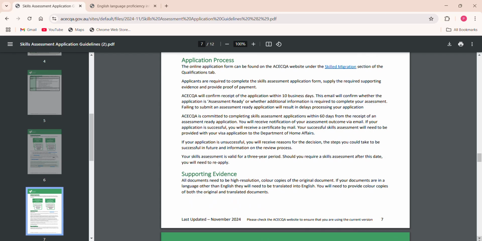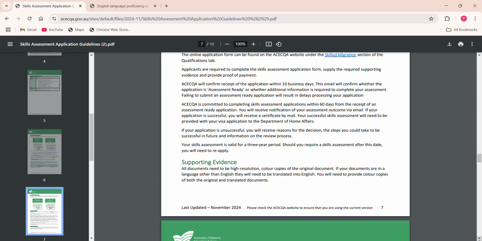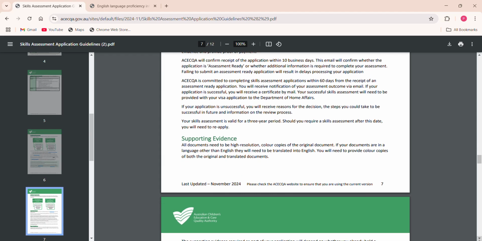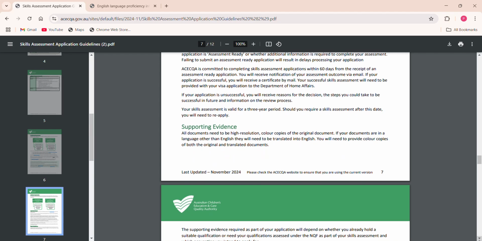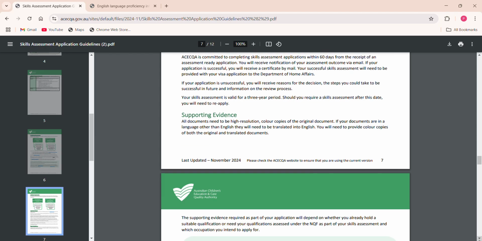Yes. If your application is unsuccessful, they will show you the reason why you didn't get it, so everything will be there. Of course you can review that. In case of bad luck, if it was not successful, you can apply for a review, but you have to pay for that as well. Yeah. Your skill assessment will be valid for 3 years.